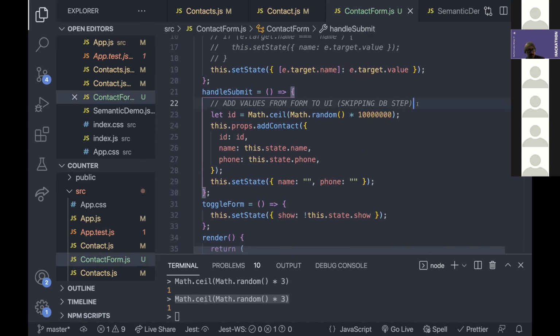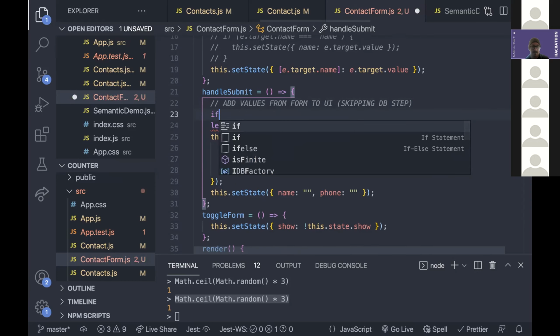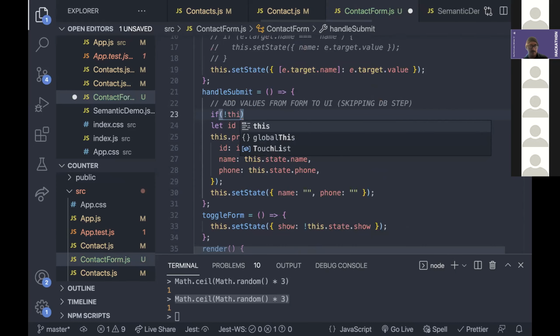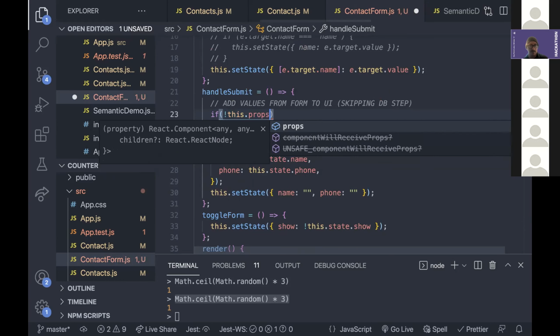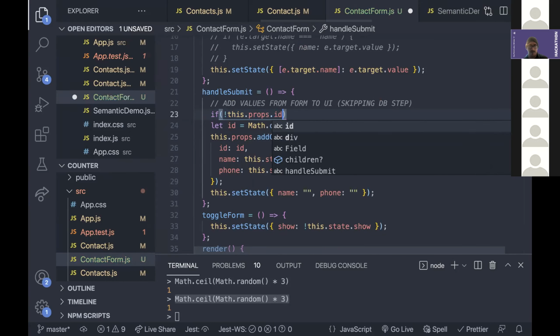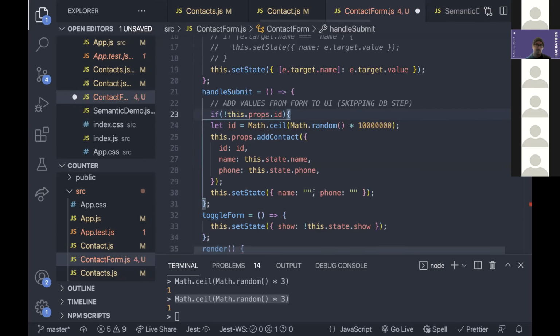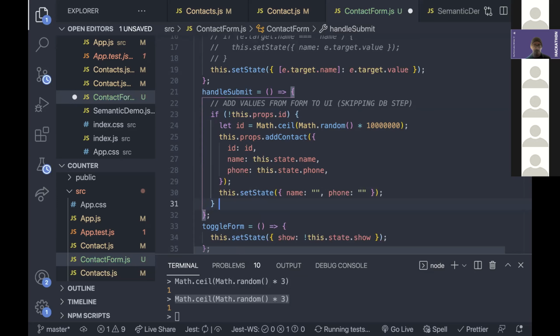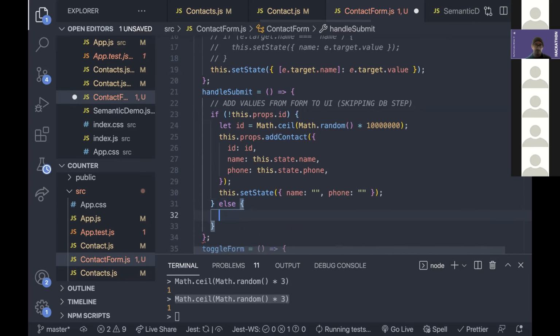And likewise with my handle submit, I could do something like this. Check to see if I have this.props.id. If I don't have an ID, that's going to be add. If I do, then this is going to be your update.